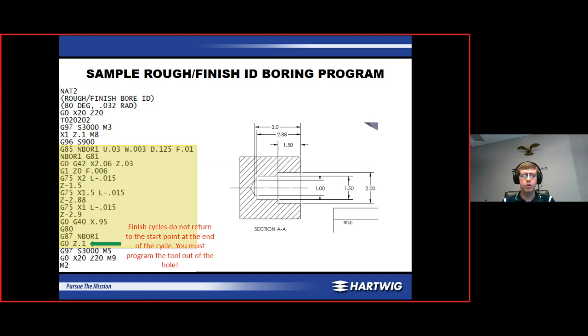So when I get to my G85 cycle, which you see highlighted in yellow, I have all of the same information as I would for a rough turning. I have a G85, end bore 1, leave 30,000 stock in X, leave 3,000 stock in Z, take a depth of cut of 1/8 inch with a roughing feed rate of 10 thousandths per rev.